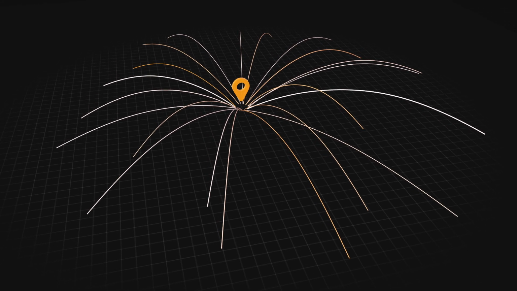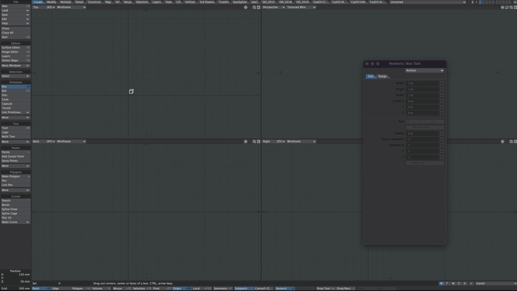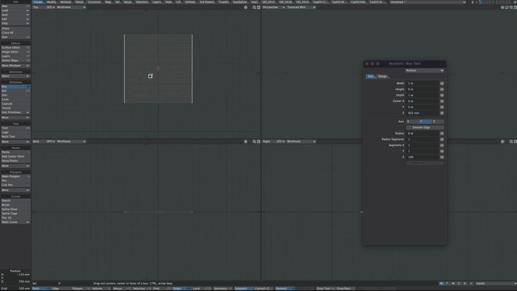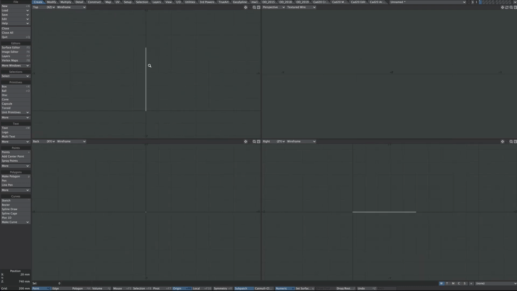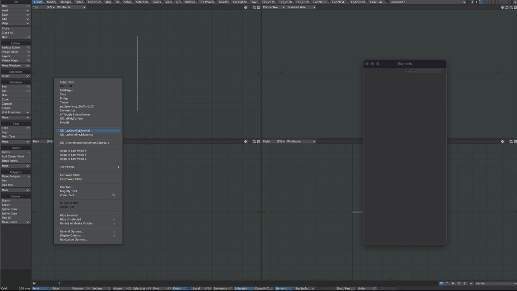So let's take a look at this flight path idea. I'm going to start with a box and I'm just going to make it a meter down on the Z. Let's give it loads of segments, like 100. Yeah, that looks okay. And let's select those, delete. F3, point it down the Z. There we go. Now I'm going to be pretty non-committal about this and I'm going to OD copy and paste.